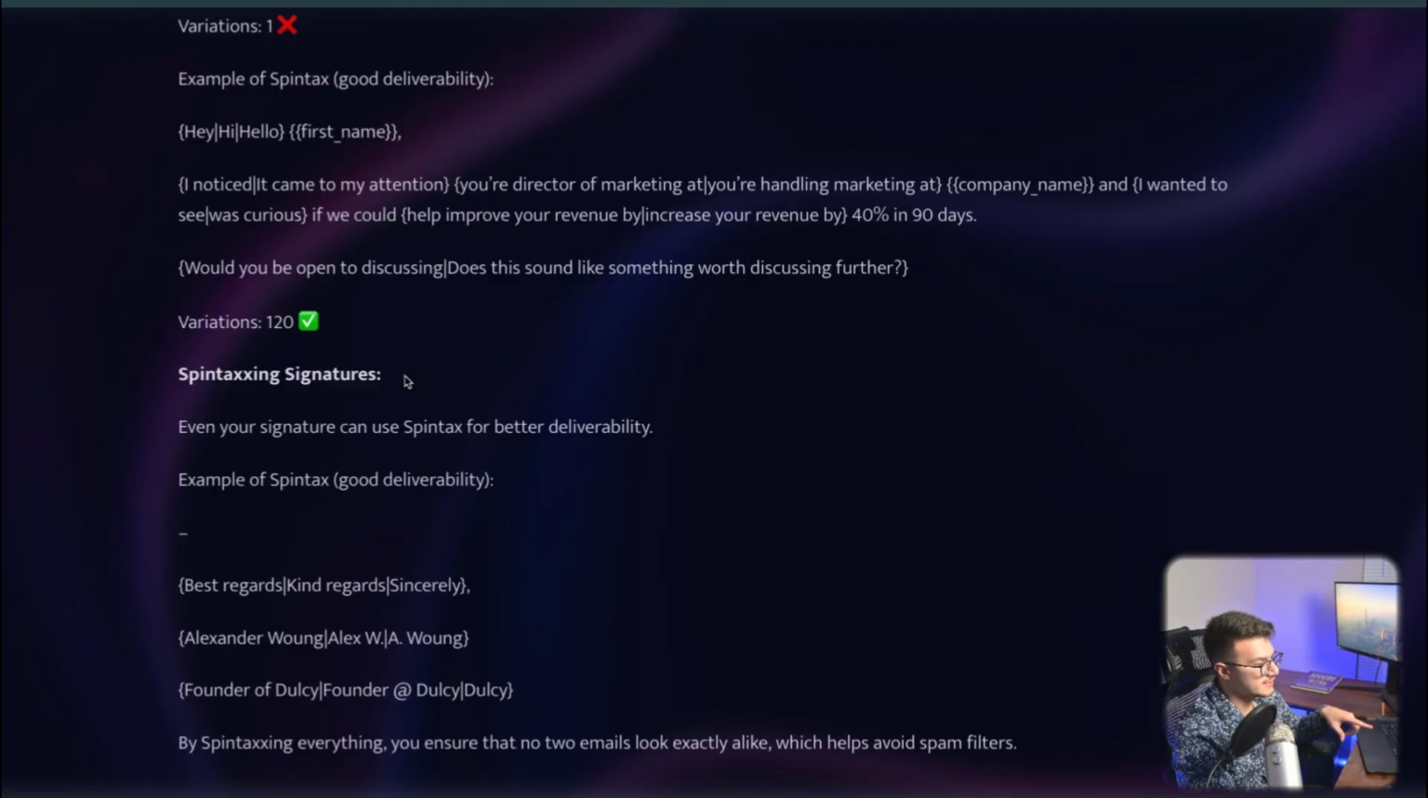And same thing goes for your signatures. This is really important. You could flood this with as many things as possible. So even your signature could be used for Spintax for better deliverability. An example of Spintax could be best regards, kind regards, sincerely, warm regards, yours truly, whatever the deal is, right? And same thing goes for your name. Don't miss out on your names. You could do Alexander Wong, Alex Wong, if you have a name that you can shorten, right? Founder of Dulce, founder at Dulce, or just Dulce, right? Or CEO at Dulce, right? However you can mix it up.